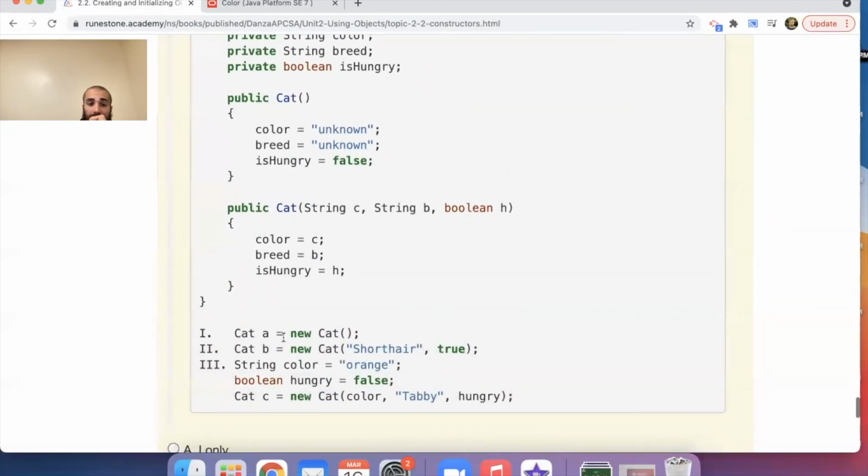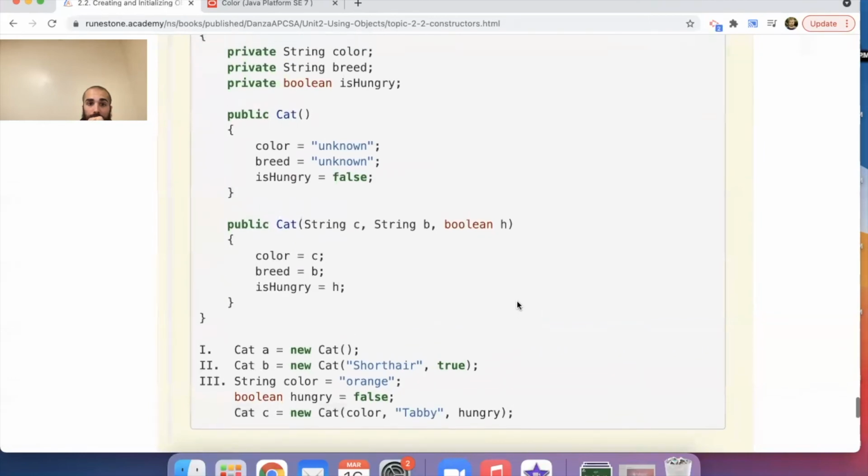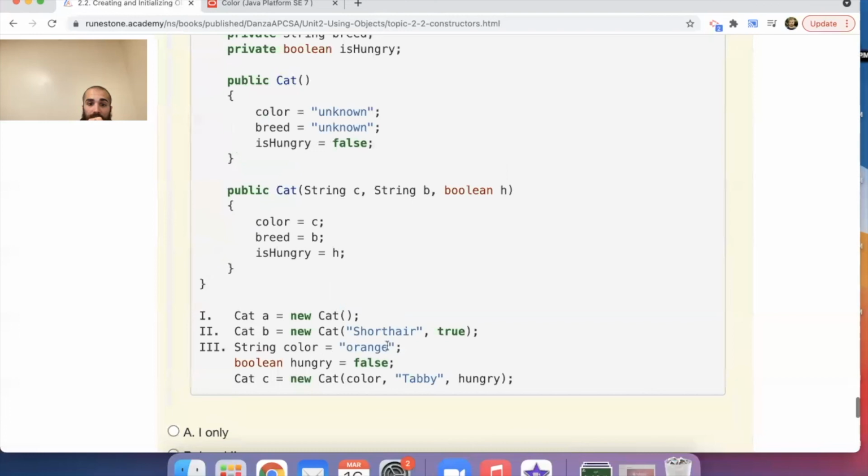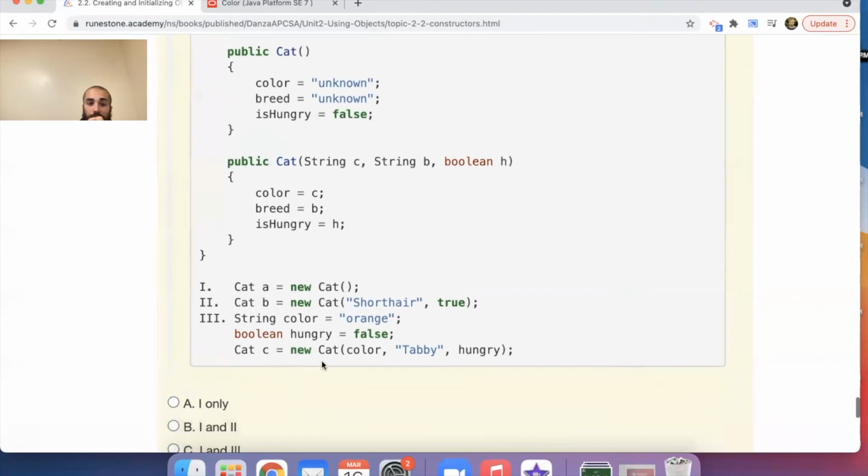Okay, cat A is assigned new cat. Cat B is assigned new cat short hair equals true, right? And then string color is assigned orange. Boolean hungry equals false. Cat C is assigned new cat color. The color would be orange, tabby, and then if it's hungry, it would be false.